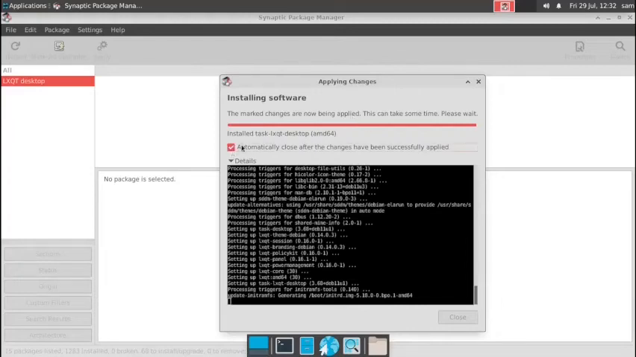Now you have to select this option to automatically close after changes have been successfully applied. This will close this window, and it is just a confirmation that the installation is done. Then we can close this window and stop the video. In the next video we will do the detailed review of the LXQT desktop.